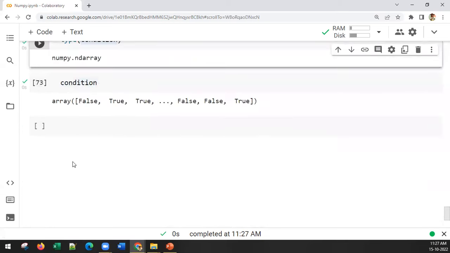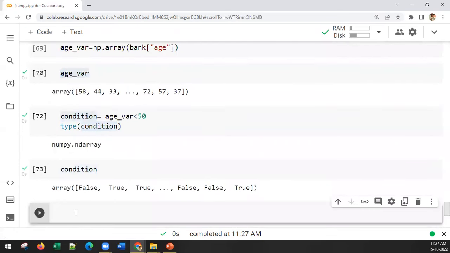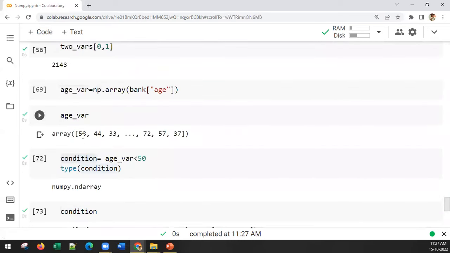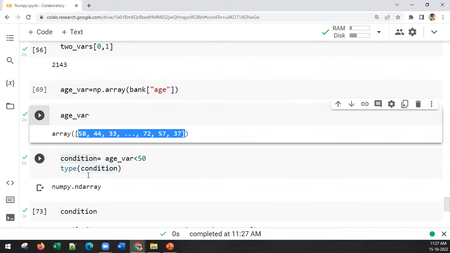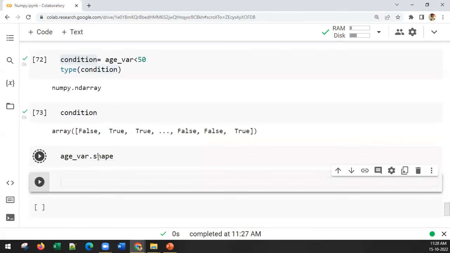Now what you can do is, instead of writing, let's say, age variable, let us suppose I want to access only every age where it is greater than 50, how do you do that? Right now, let us say you look at the shape of the age variable, it has 45,000 rows in it.